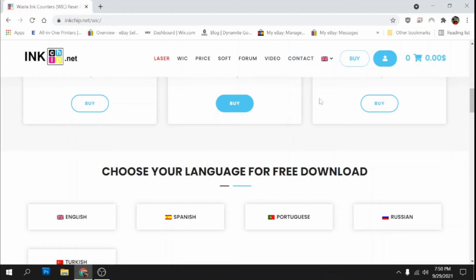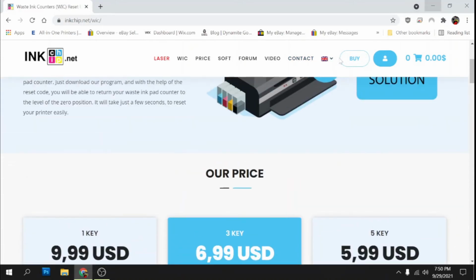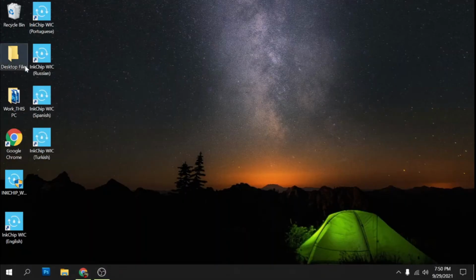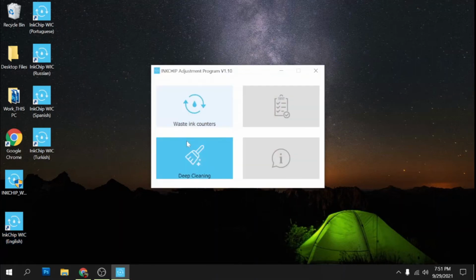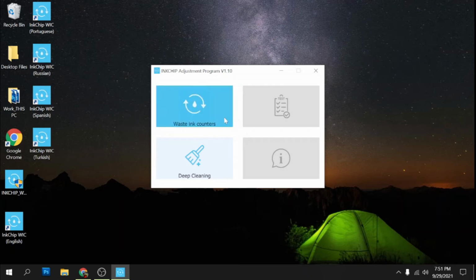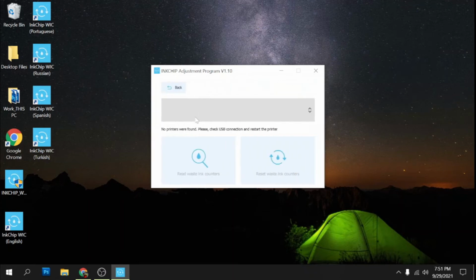Once it's done doing that, you can go to the program, or if you go back to your desktop, you'll see that it installed every language, including English here, but we'll go ahead and double click on English and let it open up. And again, I'm at my Florida home, so I don't have my Ecotank 2720 here at this home, but I'm still going to go through the steps here. So you're going to click on waste ink counters, and then here's where your printer would pop up when it's connected via USB cable.